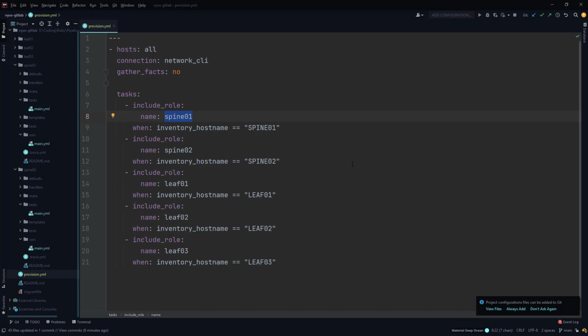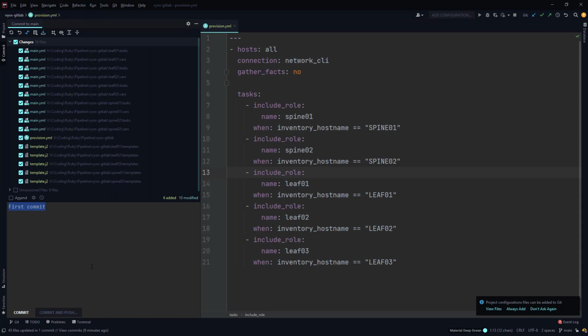Now there's a lot more we can do to clean this up and make this more efficient, but this will work for our purposes. So with all that said, I should be able to go push and say finalized Ansible config.